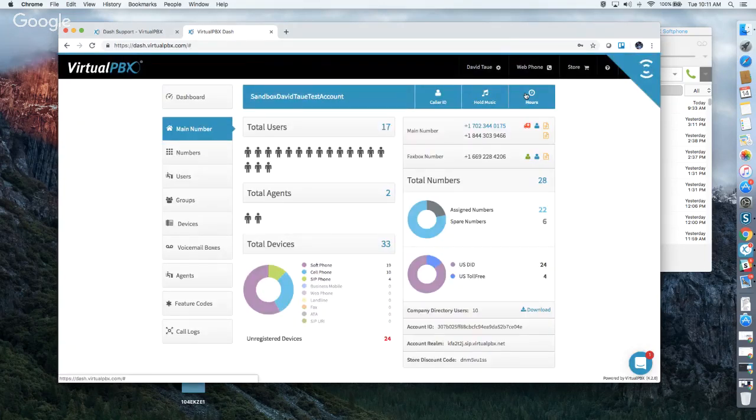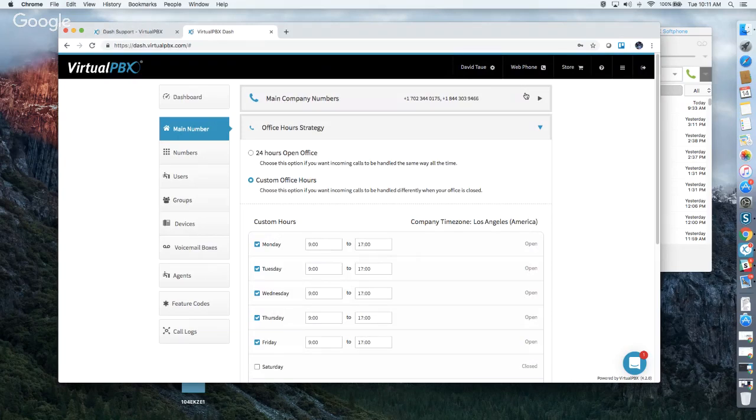Hours, this will take us to a section of the main number, basically to get your hours of operation set up. So for a new sign up, you're defaulted to 24-hour open office, meaning you're open for business and calls are going to route to you or through your system. That doesn't work for everybody, and we understand that. So most people choose custom office hours.